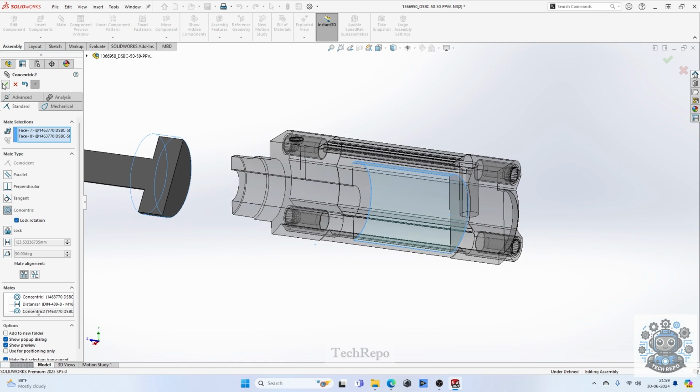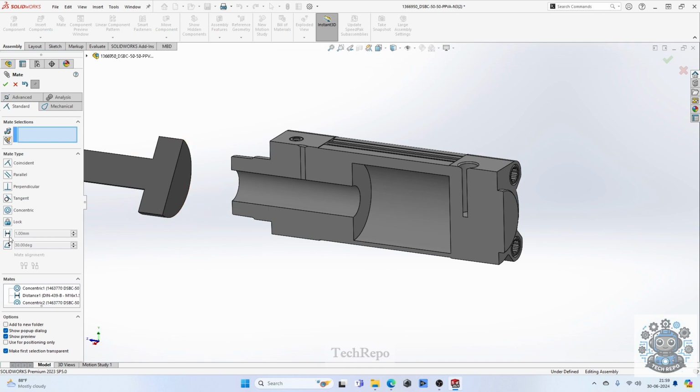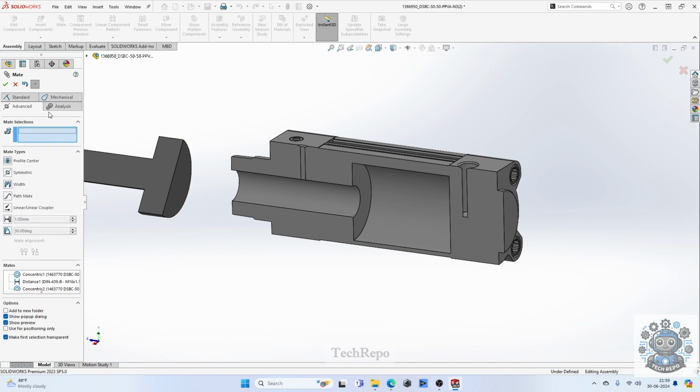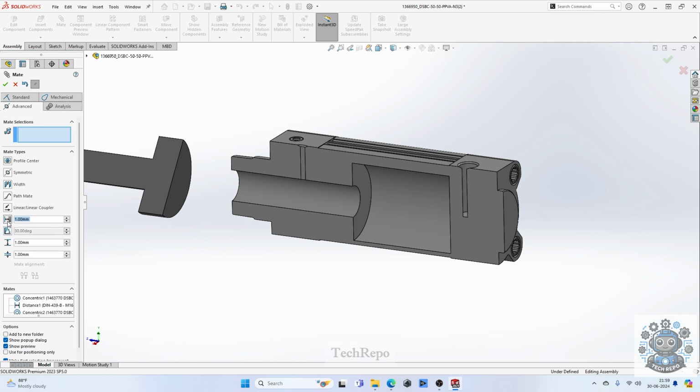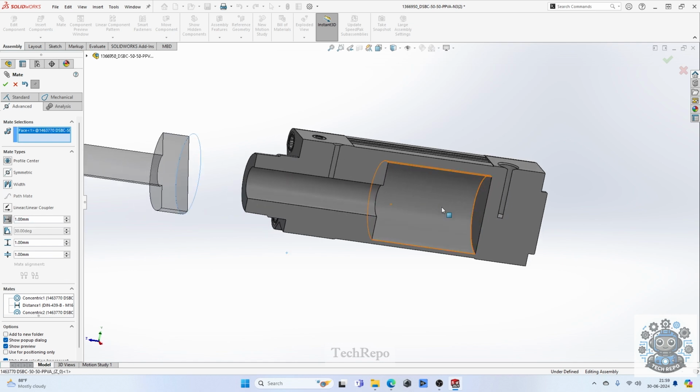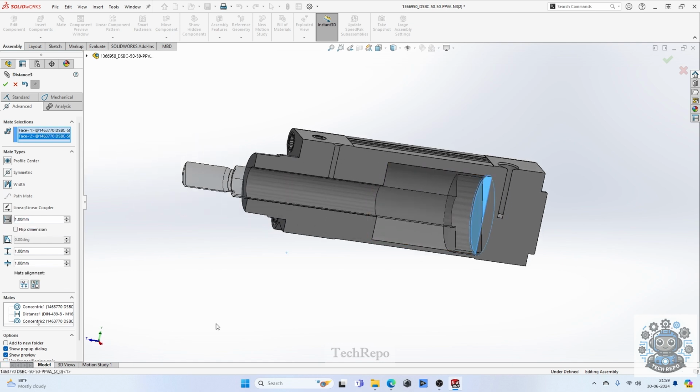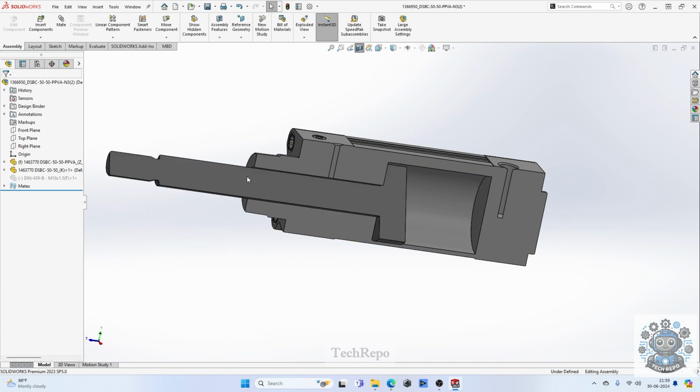So lock rotation I've given. I will go to advanced mate once again. Select the distance mate, not the distance one, advanced mate, and we'll choose this face, and this, let it be okay. So the maximum has to be 50 and the minimum has to be a lesser value. I think last time I gave 50 on both, so that is the issue.